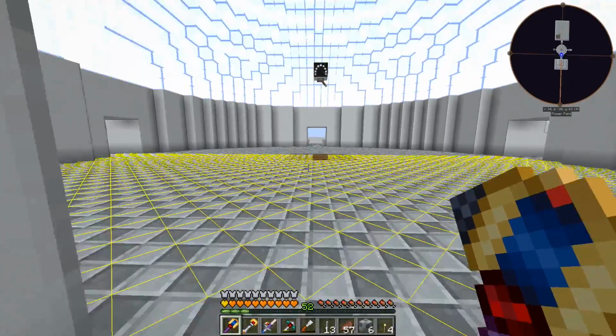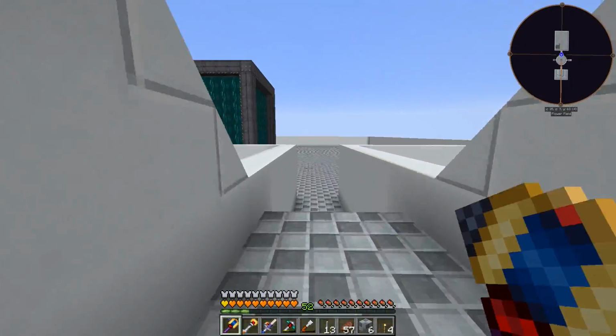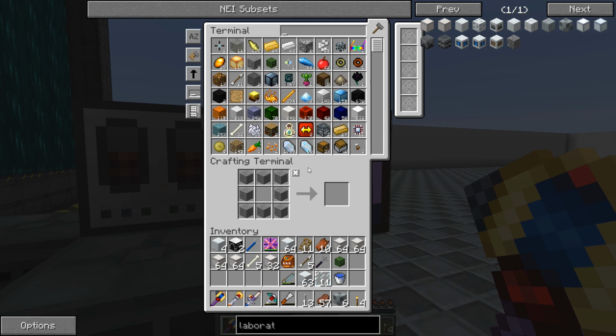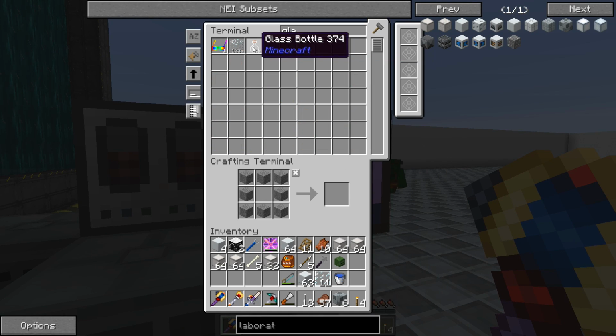I think we do have glass blocks. Let me turn off F7 too. I think we do have some glass blocks. We can give this a try. Look, there's even more of those here.